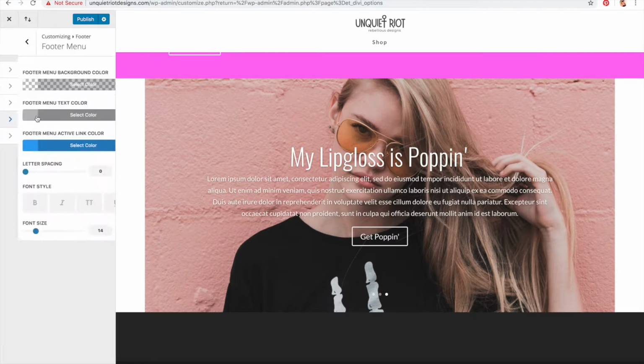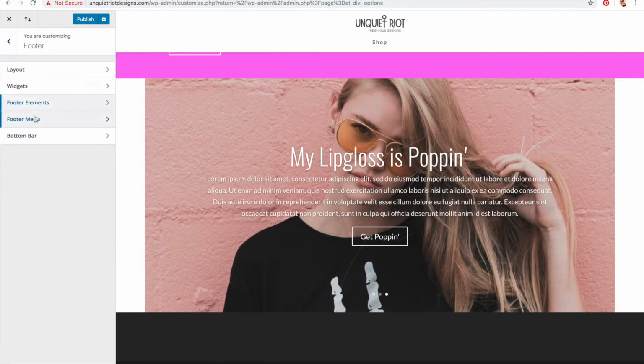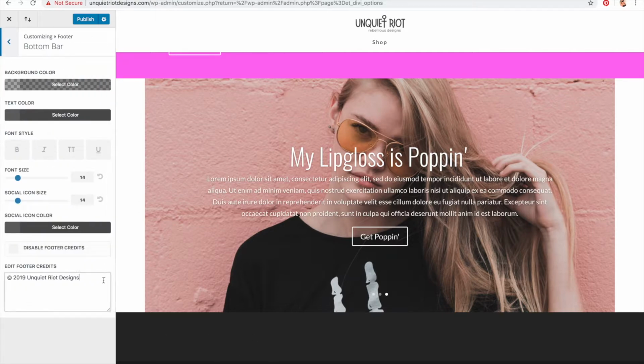Footer menu. So this is if you put like a little cute navigation in here. This will edit it. And then bottom bar. So who's had problems with their footer credits? All of us. So this is how you change it. You can see if I do that, it goes right to what you've been seeing.